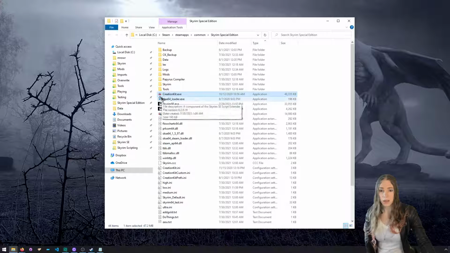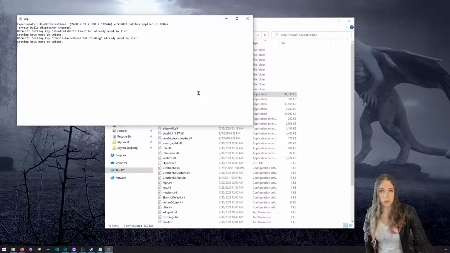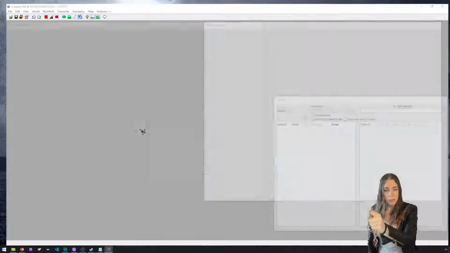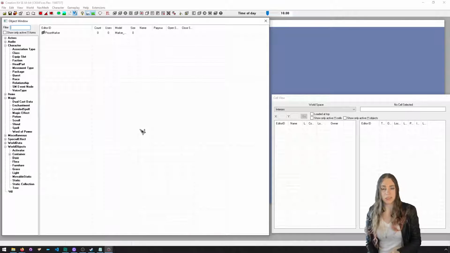Double click on that. Again, my icon may be a little bit different from yours because I have the Unofficial Patch for the Creation Kit installed, which you don't need. And I have that little white box pop up because I have the SSE Creation Kit fixes installed. Don't need those things.